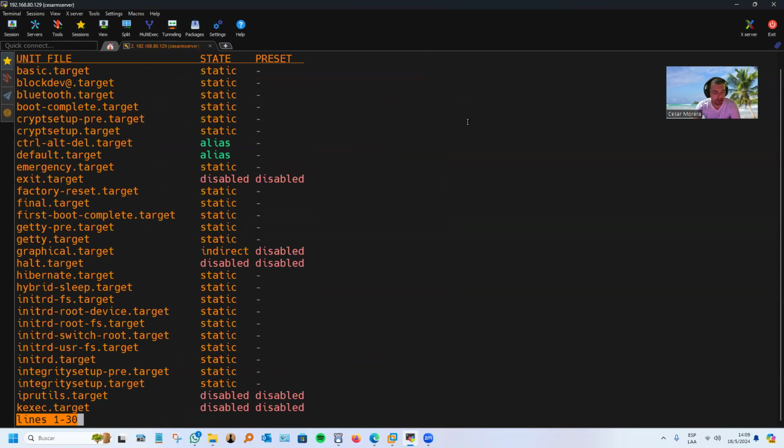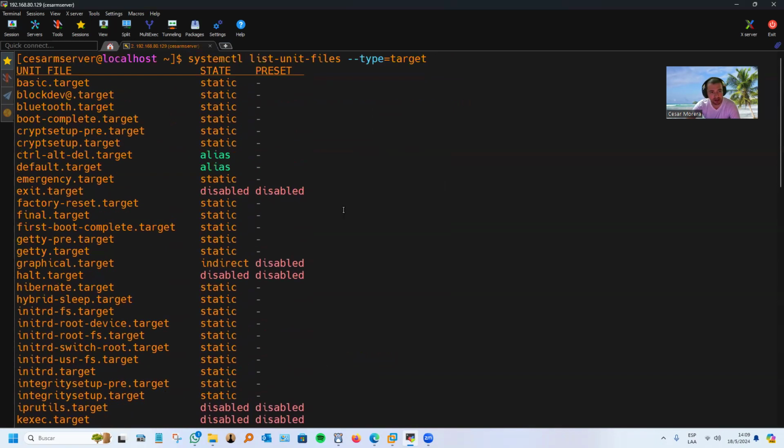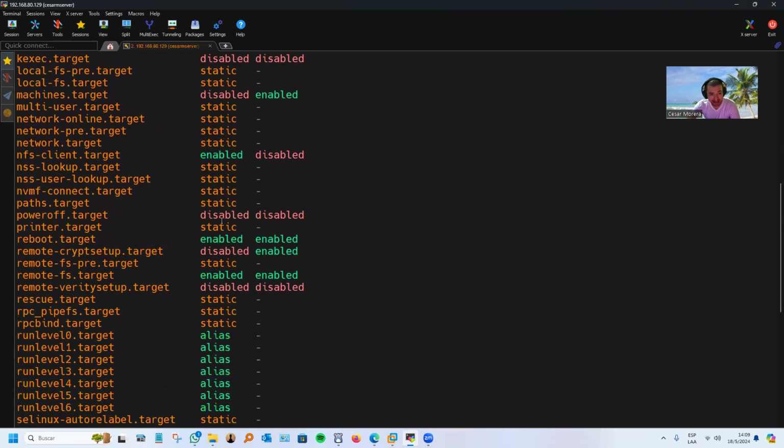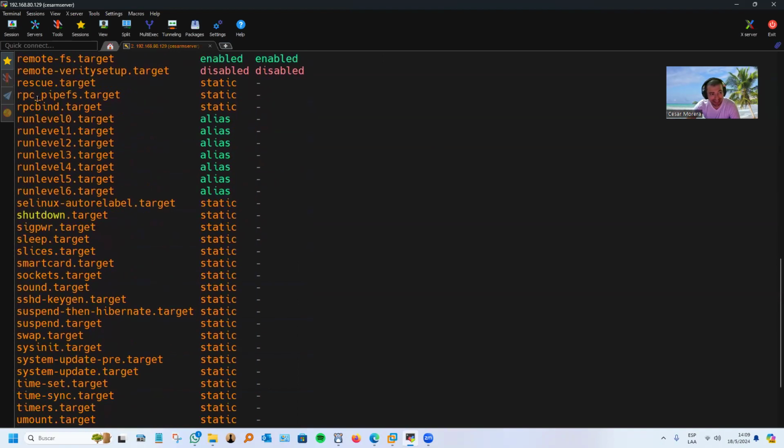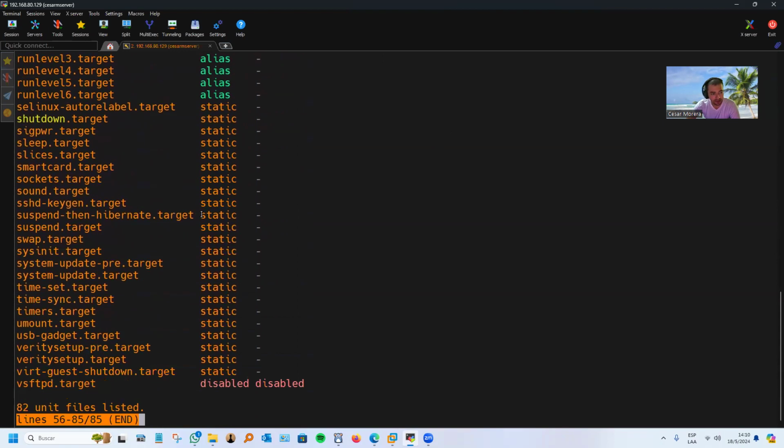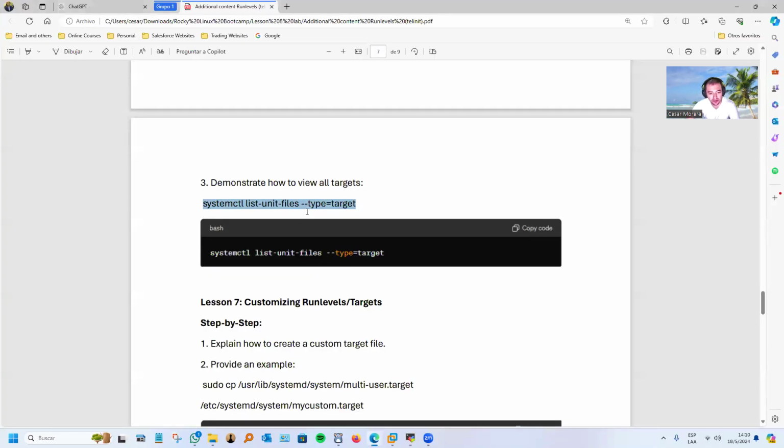There are some dashes, so please be aware of the dashes there. So systemctl list-unit-files space --type=target, and you see all of those targets that we have available in the operating system. Some of them are disabled, some of them are static. It looks like some aliases that we have for the different runlevels. We have runlevels 0, 1, 2, 3, 4, 5, and 6. We have already discussed a little bit about those. With Q, you can quit this view.